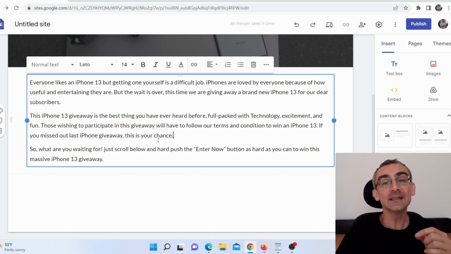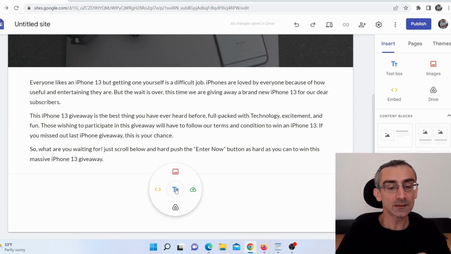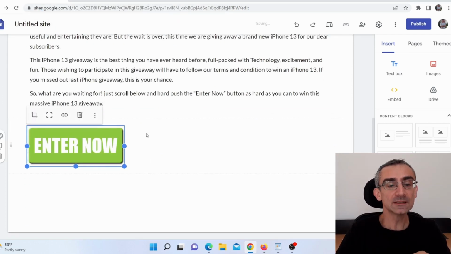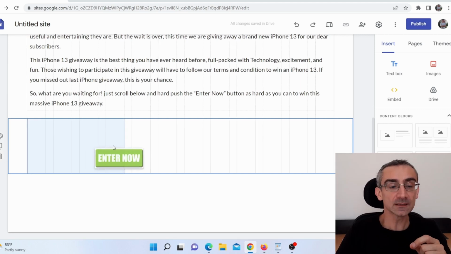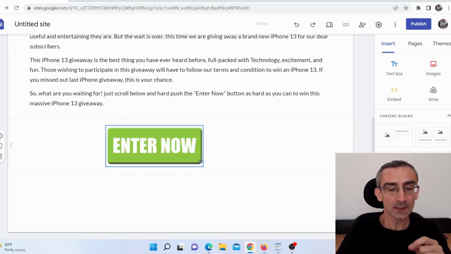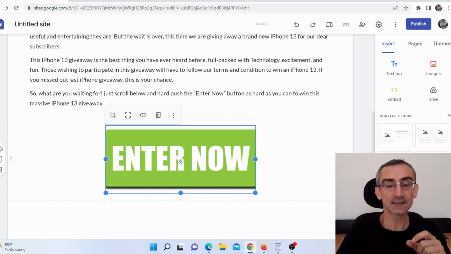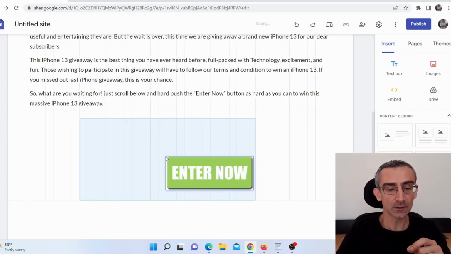And now I need to add my call to action. What I need to do is double click here and then click here on upload. And I actually need to upload this Enter Now button, because you can see here, just scroll below and hit the Enter Now button. So this is the button, and I will actually move it here. And I'm going to make this button even larger, just like this, okay? And a bit wider, okay? And move it here, okay?